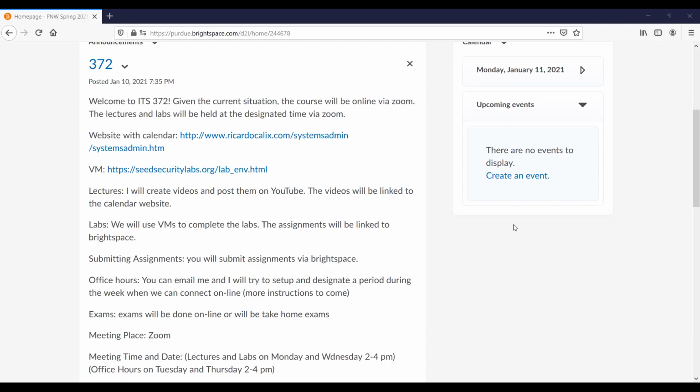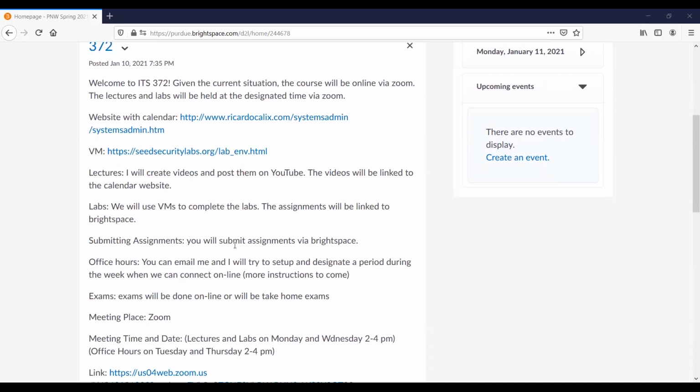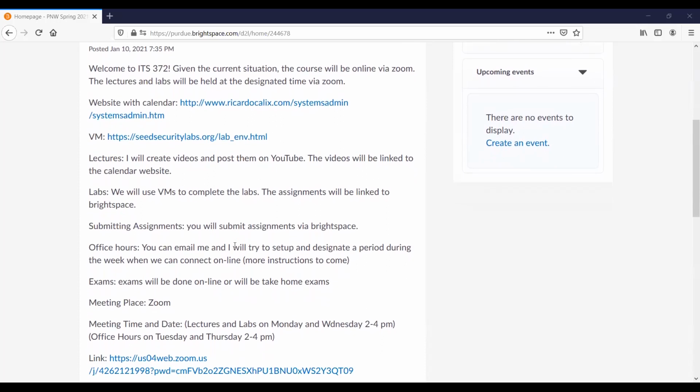All right, so I'll be posting the videos on YouTube, and then I will link them on the calendar, as I said. I usually just like to do that. It gives me a really clear picture of where everything is. We will use VMs to complete the labs. Usually you'll use just one VM for a lab, although there are a few labs where you'll need 2 or even 3 VMs, at least 2. So just be aware of that.